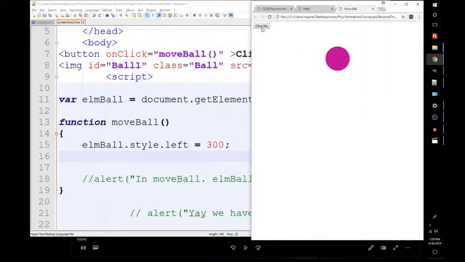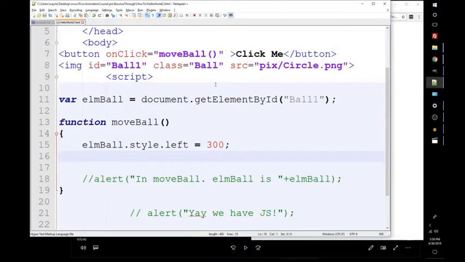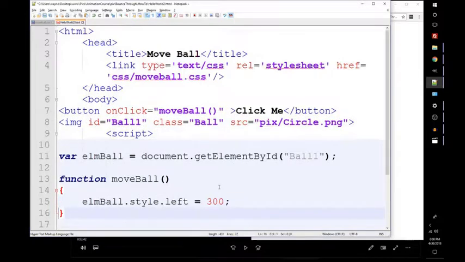Now that we can move the ball at the click of a button, like that. That's not the most exciting, but it's the right idea. Maybe we can have the ball slide across the page rather than doing it in one hop. What we could do is move the ball a little bit at a time, lots of times.